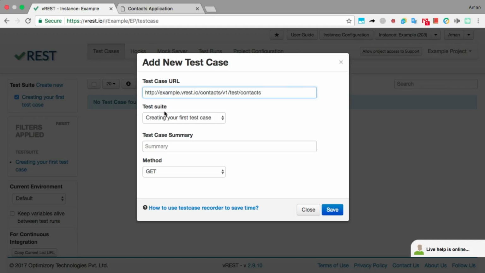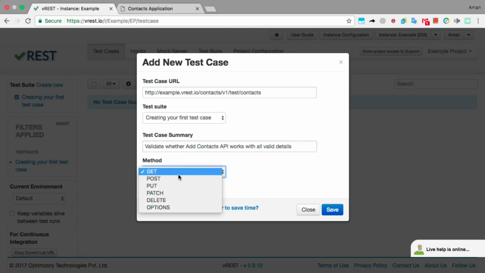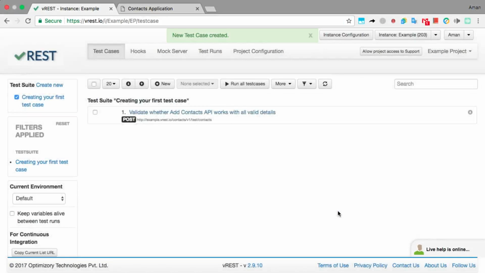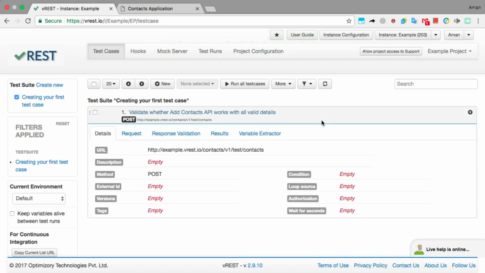Now specify the test suite in which you want to add the test case. Provide the test case summary to make your test case more understandable for other team members. And finally, add the HTTP method for this API and click on the Save button to save the test case. This is the test case we just created. Click on the test case header to expand it.